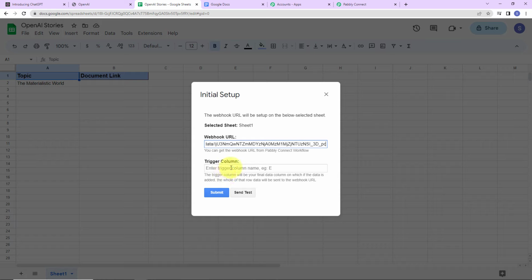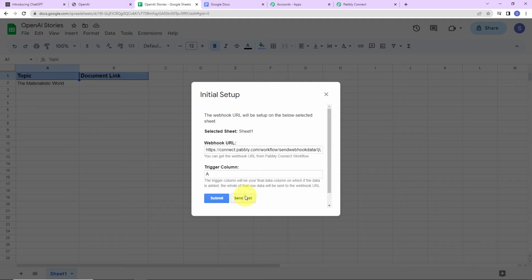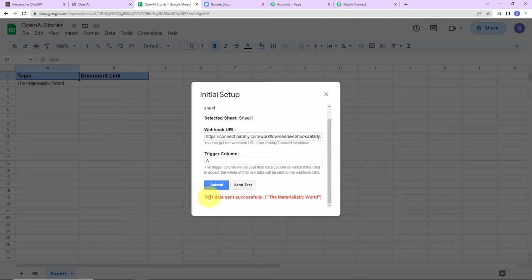Now comes the trigger column. So the trigger column is the final data column where the data is added. So in this particular sheet, you can see that the final data column where the data is added is column A. So I'm going to write A here and click on send test. Now as we do that, you can see that the test data has been sent successfully. So let's click on submit now, and here we can see that the configuration is all set. So once this is done, close the window.